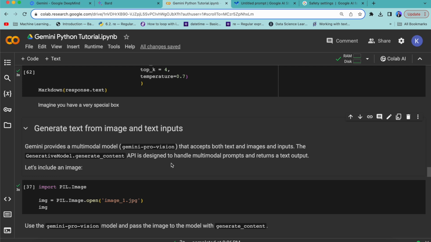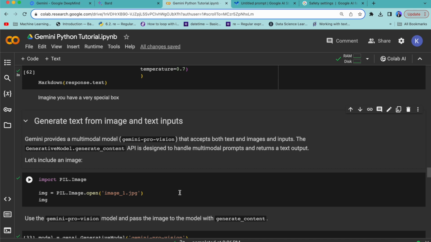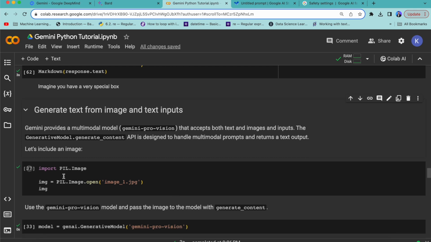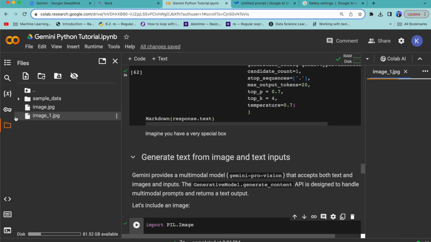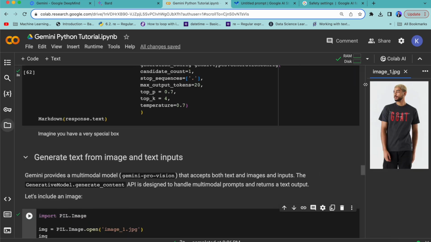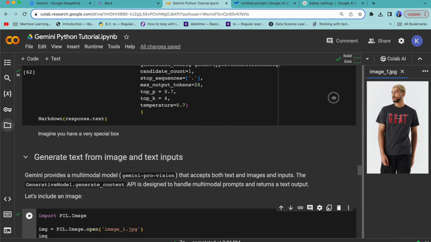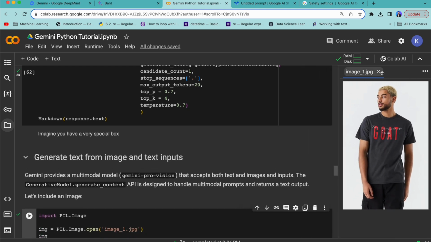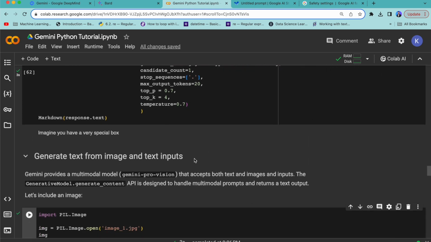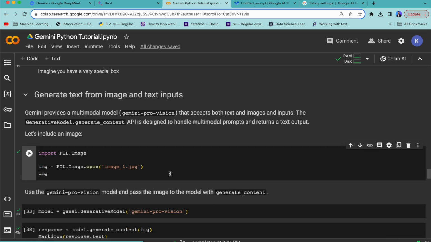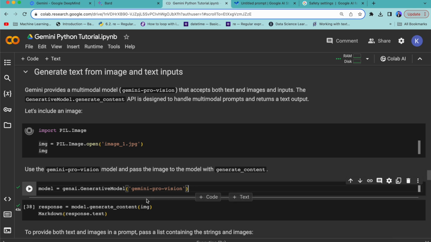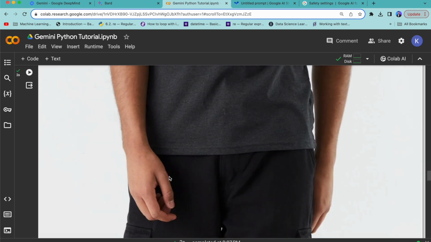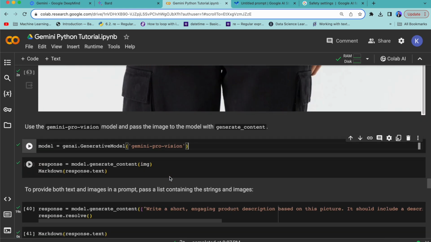Here we are going to use the Gemini Pro Vision model, as we saw in the Google AI Studio, right? For that, let's import an image. I have an image of a t-shirt, and you can see it on the right hand side. What I'm trying to do is generate a description for this particular image. So let me import this t-shirt and also import the generative model, which is Gemini Pro Vision. So this is the t-shirt, right?